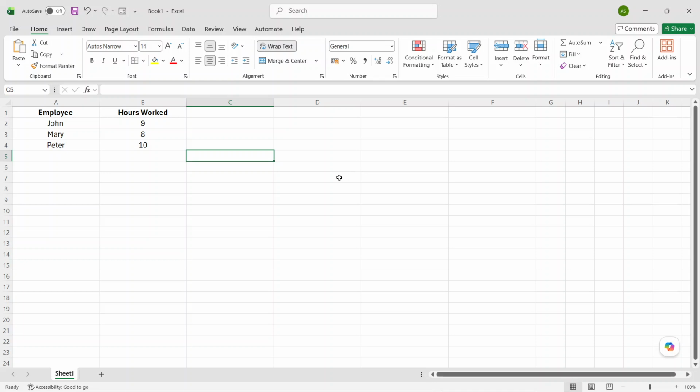Once your workbook is open, make sure your sample data is ready. In this example, the sample data is placed in cells A1 through B4. Typically, you'll have one column for employee information and another column showing the total hours worked. Having your data organized clearly will make the formula easier to apply and copy later.